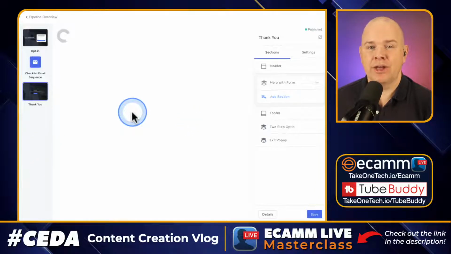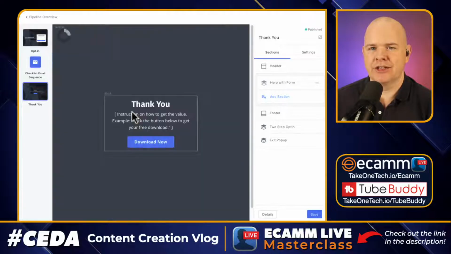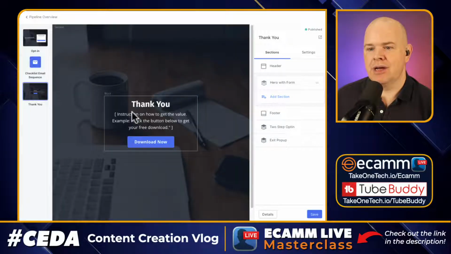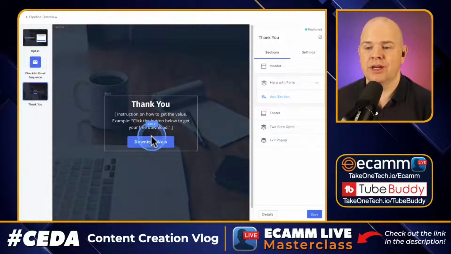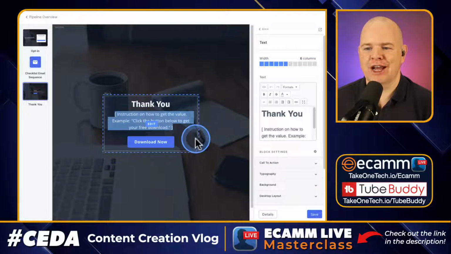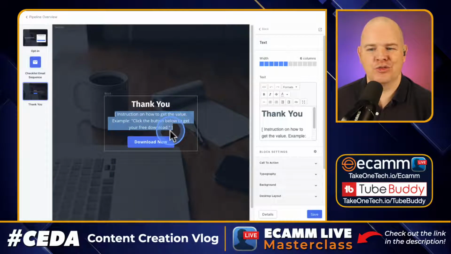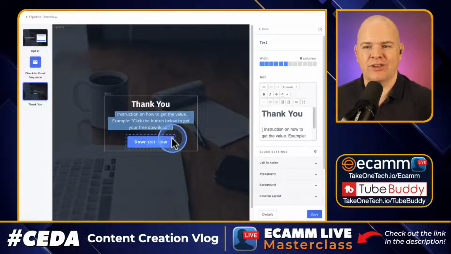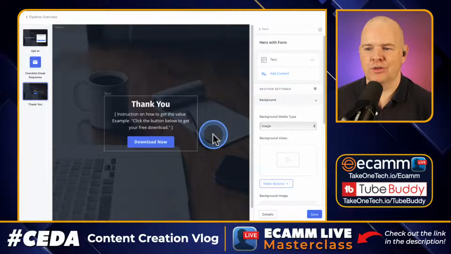The way this is going to work is they put in their name and email address. It's going to send them an email or put them into an email sequence or tag them or something like that, which we'll come to. But then it's going to take them through to this thank you page where there's a thing to download. It's telling you here to give them instructions on how to download, and it's pretty much got it for you. Click the button below to get your free download. You might want to add some specifics about exactly what it is they're downloading.